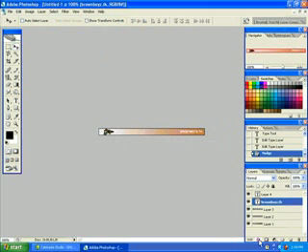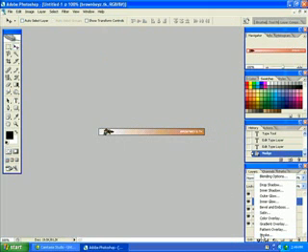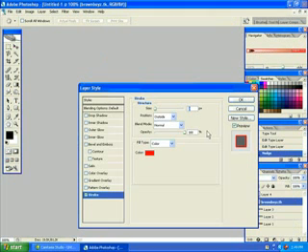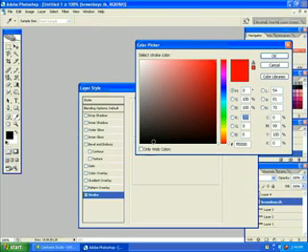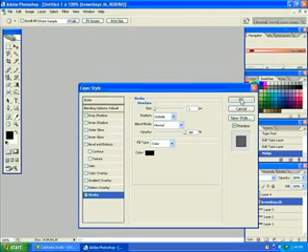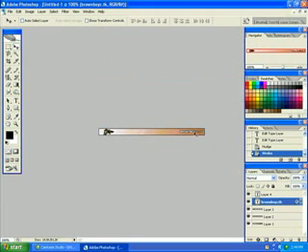And then select Stroke. And put it 1 and the color to black. So there it stands out a bit more. Put the picture layer on top of everything else.